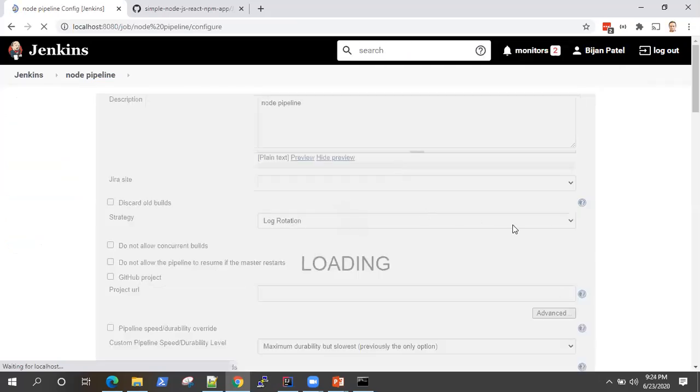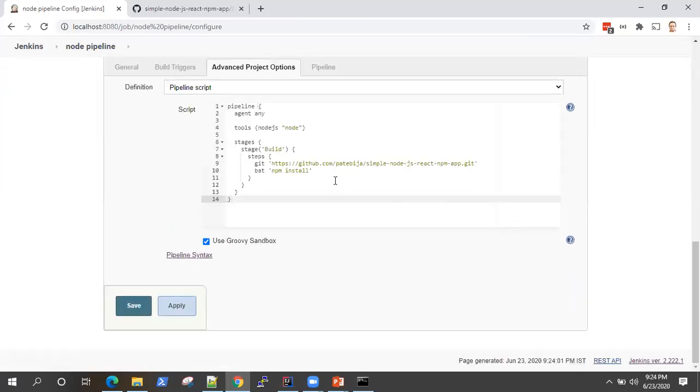So let's see. Apart from this tools section, I think we have seen all the other commands. We have just a single stage called build, and we have two steps here, right? We are checking out the GitHub repository and we are running a batch command called npm install, right? We are also not using any agent. And in the tools section, we are using this node.js, and we are passing this name called node. So it is going to find this tool in the global configuration with the name node, right? And going to use that particular tool.